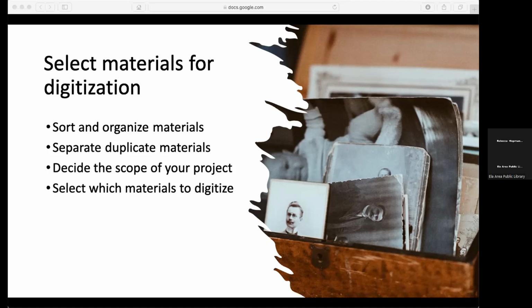One other consideration when it comes to scope, remember that you have to have storage space for your newly digitized files. Digital storage can be relatively cheap, but depending on how many items you have, your budget may limit your scope.